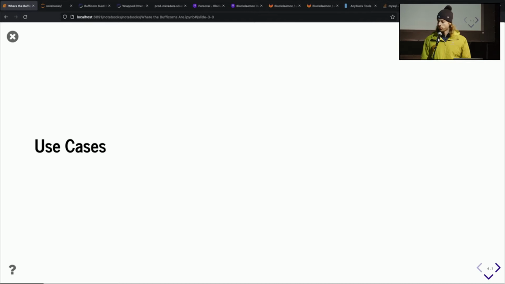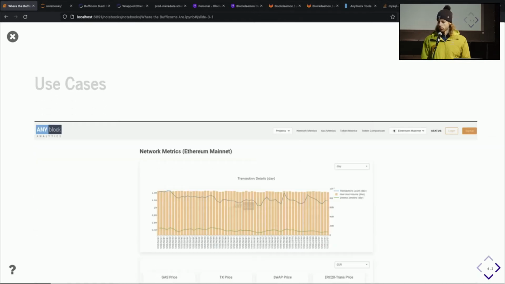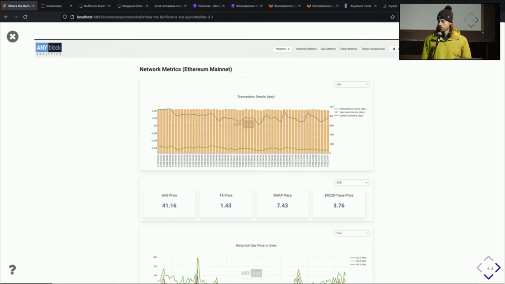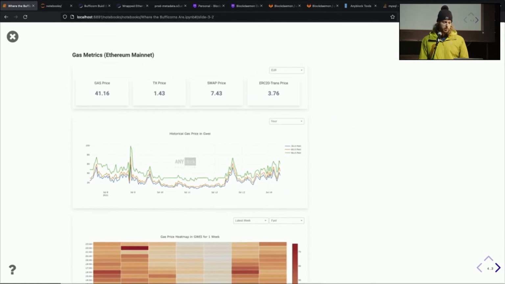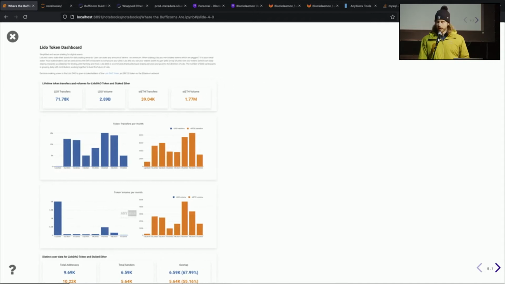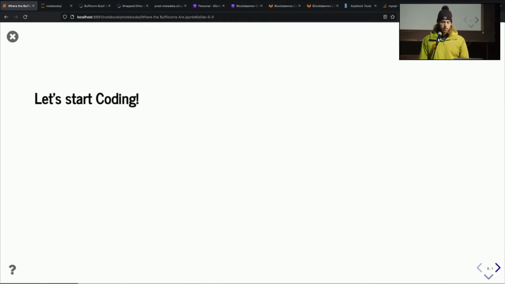Some of the use cases for getting data directly from the chains is this. So we recently at Blockdaemon acquired AnyBlock Analytics, where we had produced various metrics and graphs to understand how the chains are doing, how gas fees are, how the network metrics are at the moment, and so on. This, for example, is a dashboard that shows the Lido tokens and staked ETH, and how much volume there's been, and how many holders there are, etc. So let's dig into it.